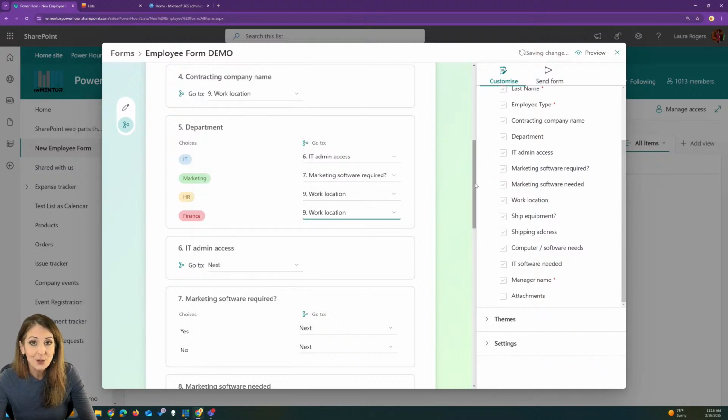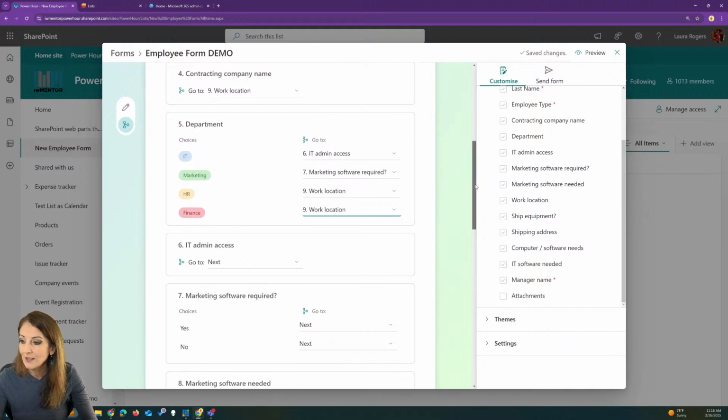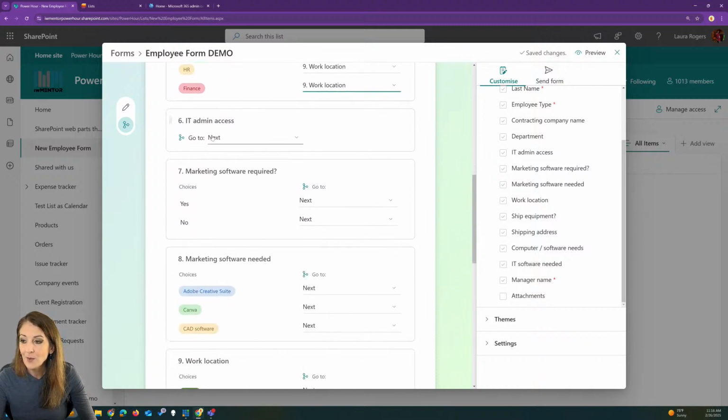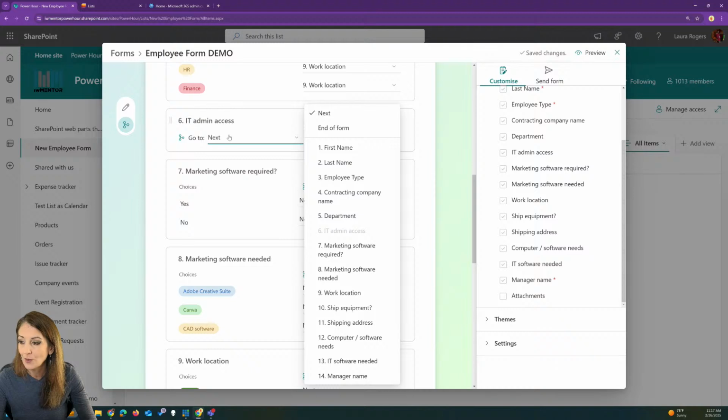As you can see, as you're building these, it's going to require a lot of testing. When you do this, you're going to want to test every single scenario and make sure that the right fields are showing when you pick the right things. So IT admin access, that one's fine. It's just a text field, so it just has next here. But for IT people, I don't want them to get asked about the marketing software. So IT people are just going to go to, let's see, work location.